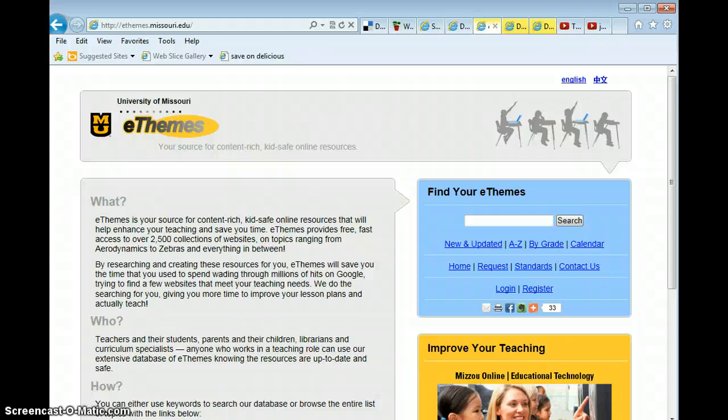eThemes is a great website with tons and tons of resources. It is created by the University of Missouri, your source for content-rich and kid-safe online resources, which is great because if you go out to Google, you never know what you're going to hit and miss. You can use this, have your students research sites on this, or use it to find great resources for yourself.